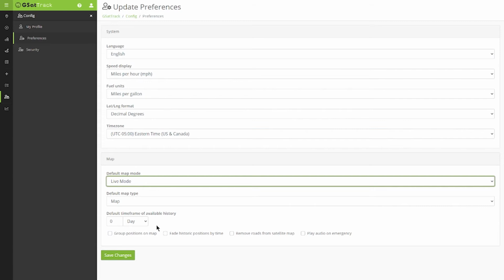If I want to put in a time frame of available history from the map immediately, which means there's historical information from the very beginning, every time I open it, I can do that. So if my job is to look at the last week's worth of history, I can always make it so I have that information available. I can also change to remove historical positions by time and remove roads from satellite maps. I can change those parameters here.